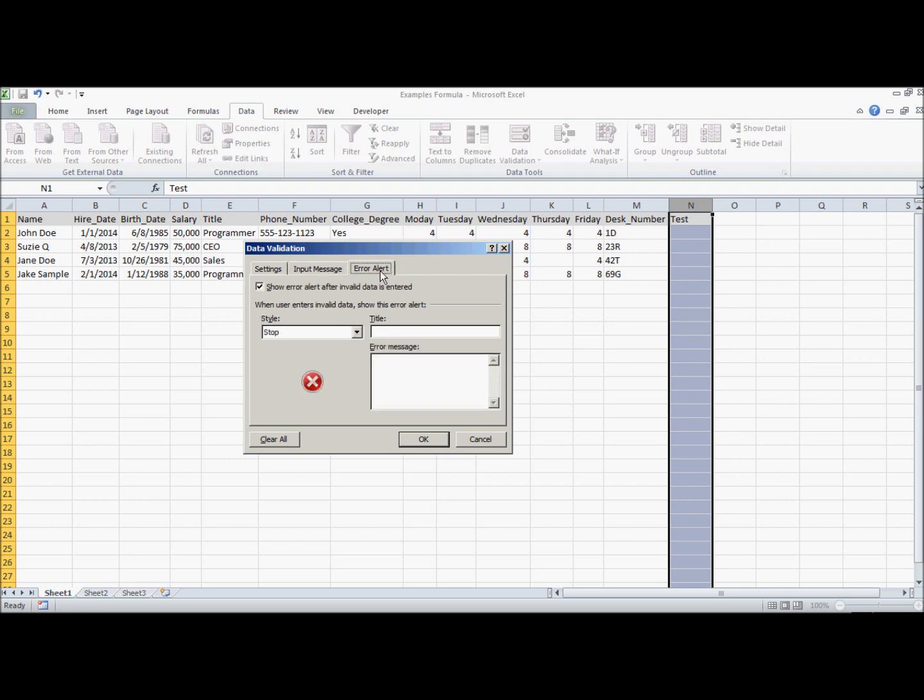The third and final tab is error alert. What this does is it shows an alert if invalid data is entered. What that means is if I am a user and I do not use the drop-down box and I type something that is not appropriate for this cell, so it says yes, no, or maybe, if I type in kinda, what it'll do is it will alert me as a user that this is a problem.